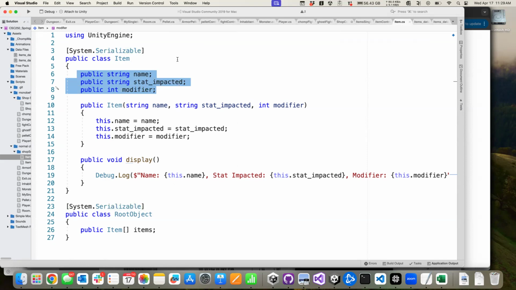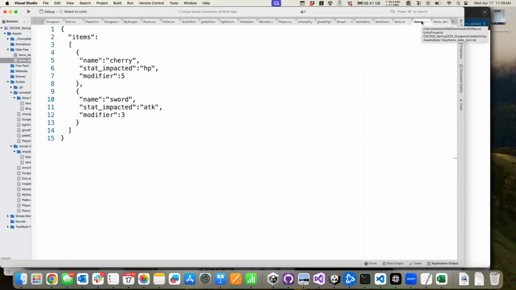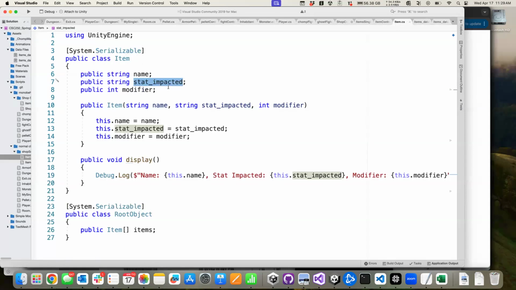Another thing to point out, besides these things needing to be public, the values here, let me show you in our, is this the JSON one? Name, stat underscore impacted modifier. Those names need to match the attributes in your JSON file, because it's going to rely on that to go and read those pieces of information from our string. All right.